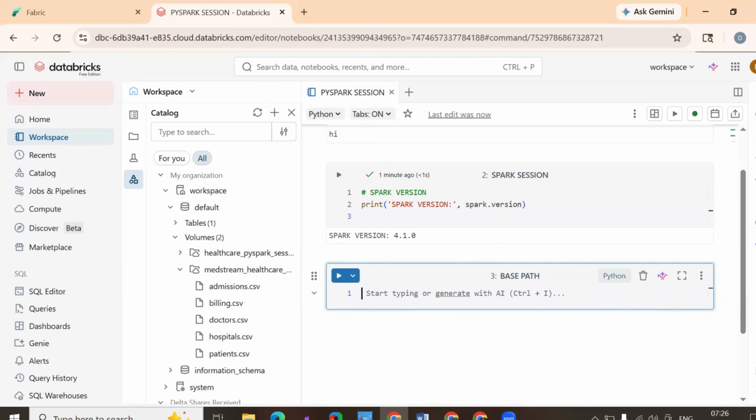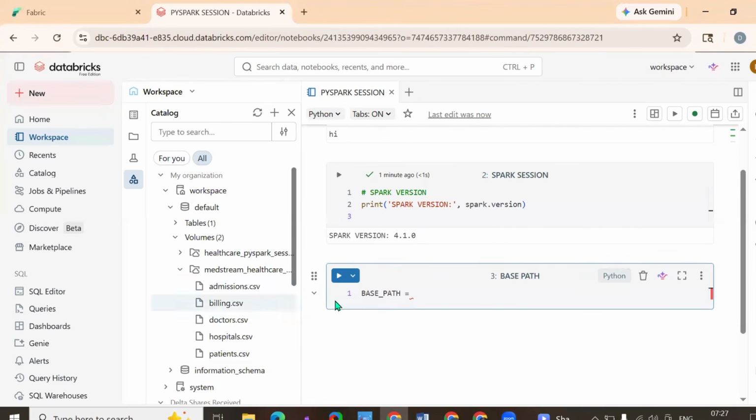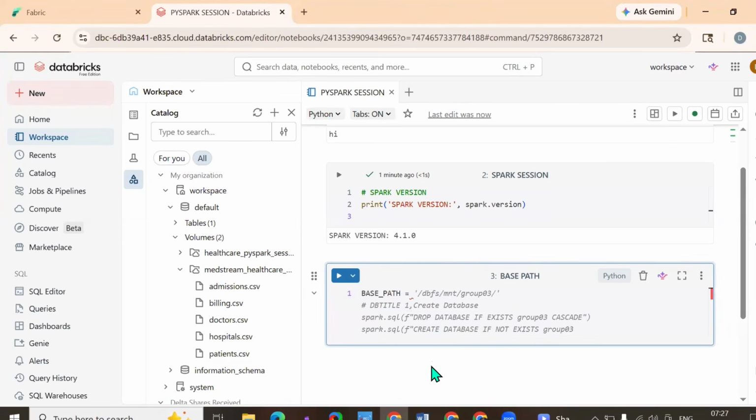So let me define the path. Here we can write base underscore path equal to, so what do we do? Either I can drag it, or you see now we are getting some suggestions. Let me click on equal to, and yes, now you see.